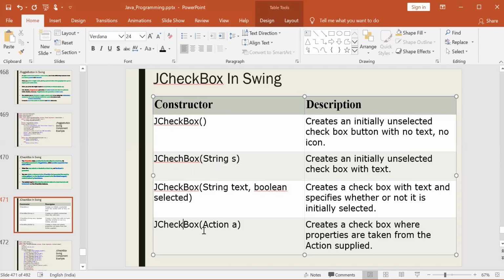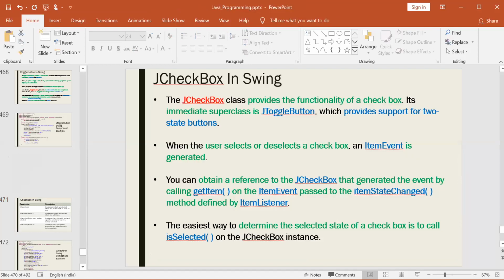And one more last constructor we have here takes something called an action. You can directly provide an action in this particular checkbox parameter. In the fourth type of constructor, you can directly pass the action where the properties are taken from this particular action itself. So we'll see an example on this, guys.